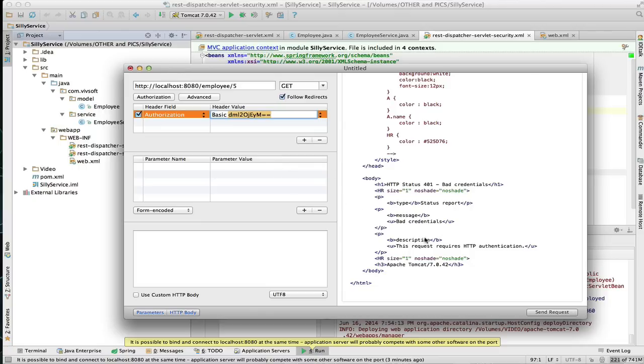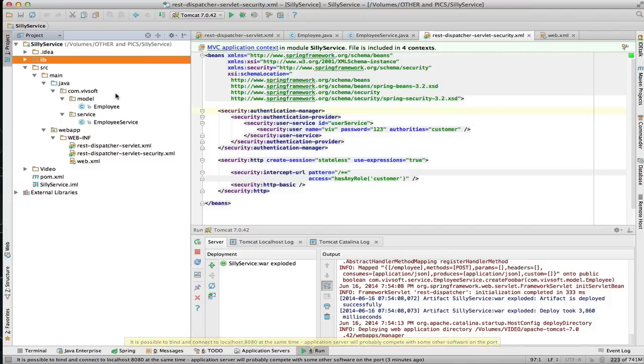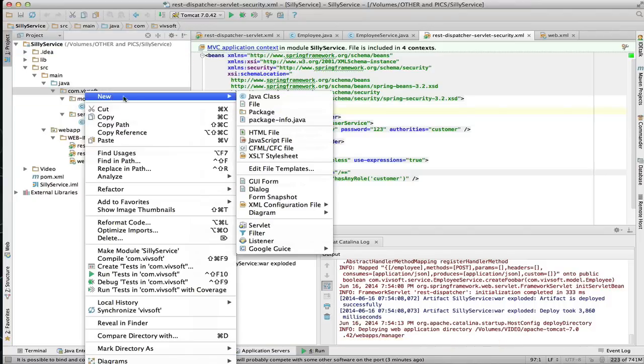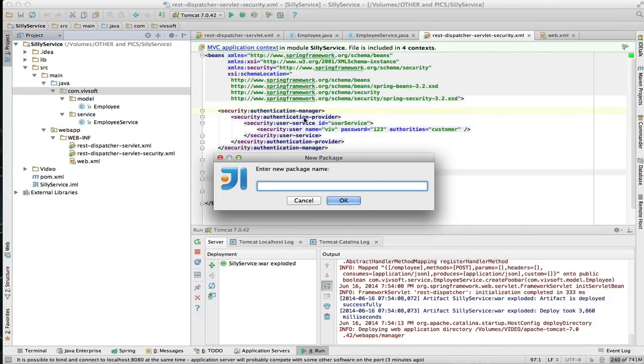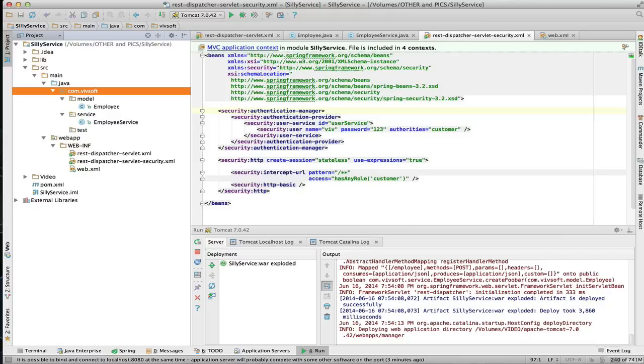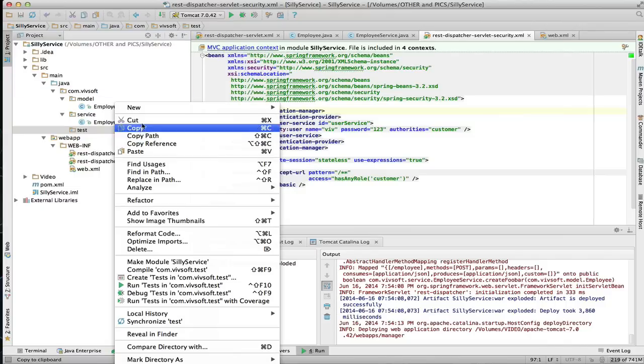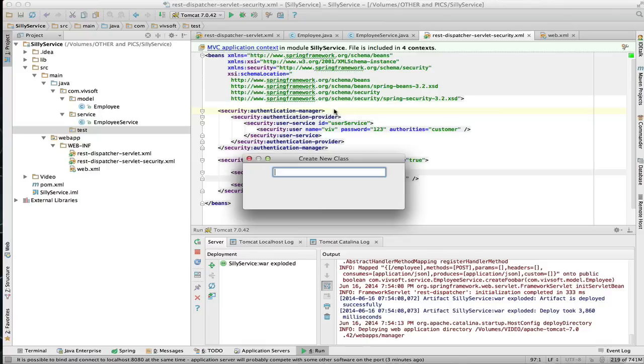You can go anywhere to create that. Let's create a little class over here. We can just run it, and I'll show you the base64 encoding. So I'm just going to create a new package. I'm just going to do test, or whatever, and I'm going to create a new class in there called base64 test.